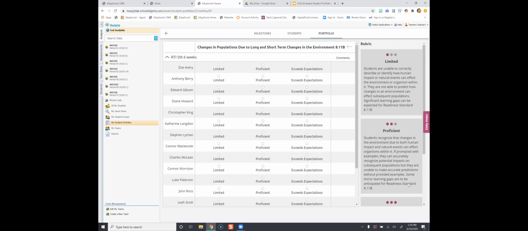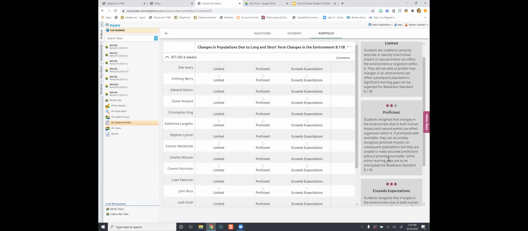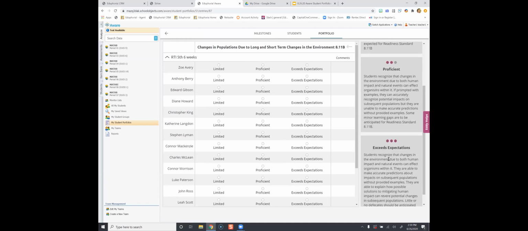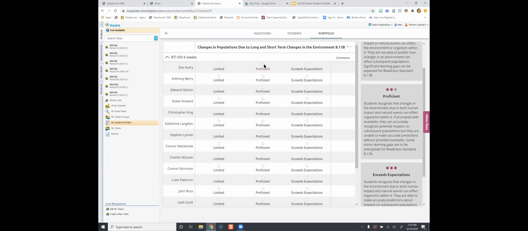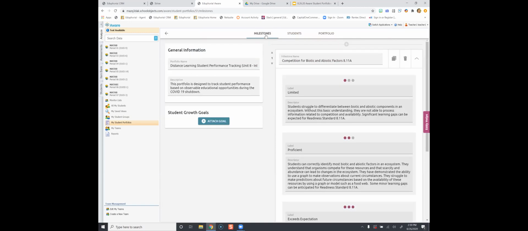I've got different performance level descriptors here because it's a different skill that they're learning. And so again, I can score them based on how they performed within that skill. And so maybe today, Zoe's exceeds expectations on this particular skill. Okay, and so once I have scored my students in the portfolio, I then have that sort of record of what's happening with students. And so some things to know.